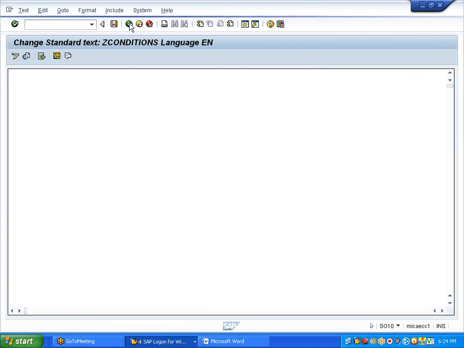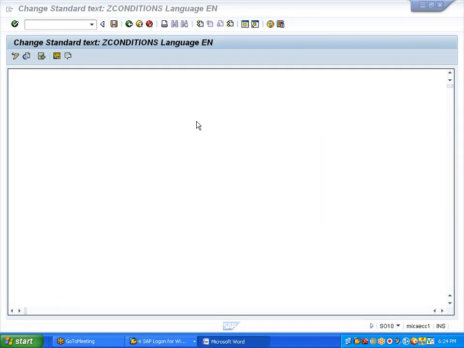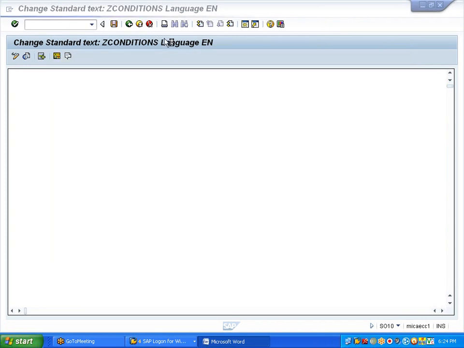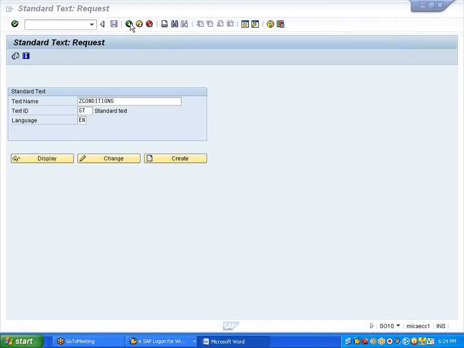By default, now what to do? I want to transport this. If I want to transport an object from the development system to the quality system, I should put it in a transport request. Then only it will move. But it is not there in a transport request. I want to move it to the quality system. How to move?